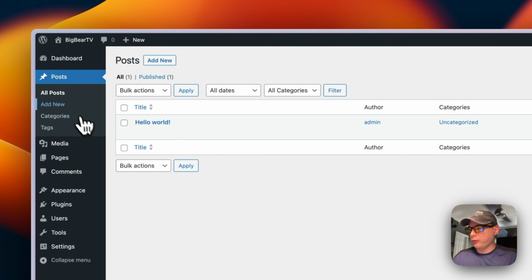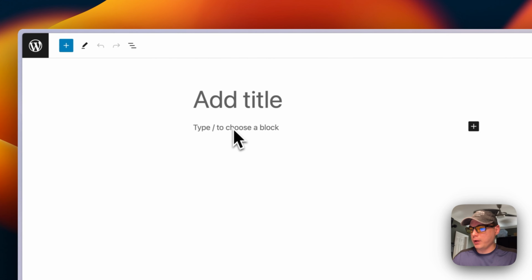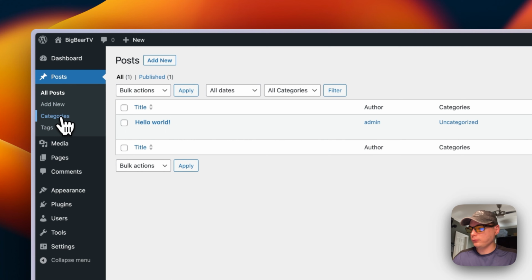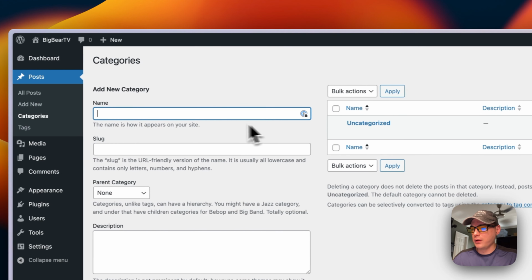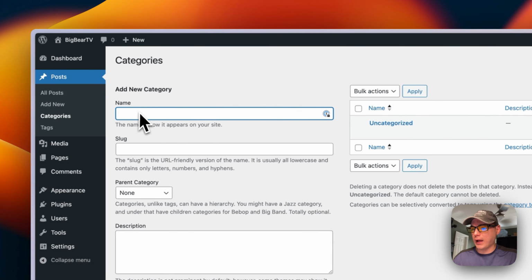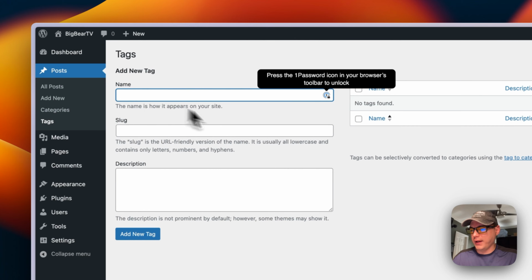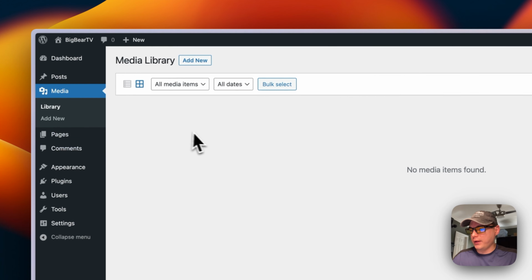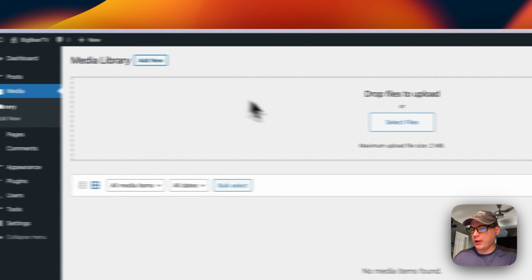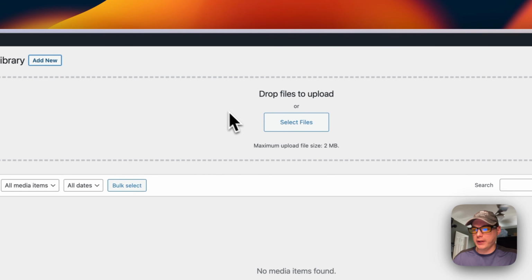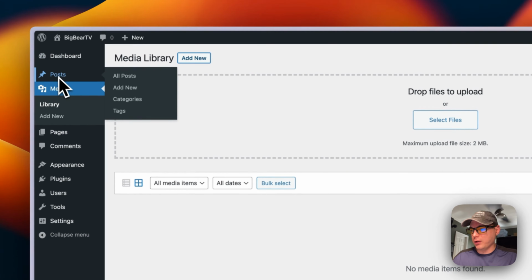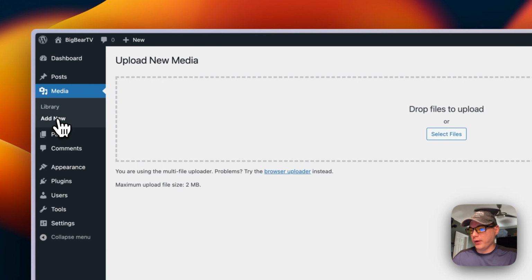You can go back over. You can add a new post. You can set up categories for the post to category the post. And you can tag the post, so you can create tags right here. You can have media, so you can add new, and you can drop a file here and then be able to put it in your post anytime you want. You can add media new right here.